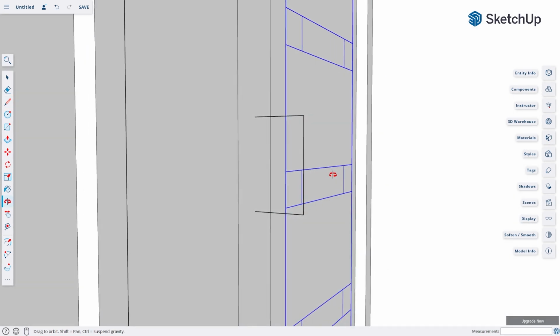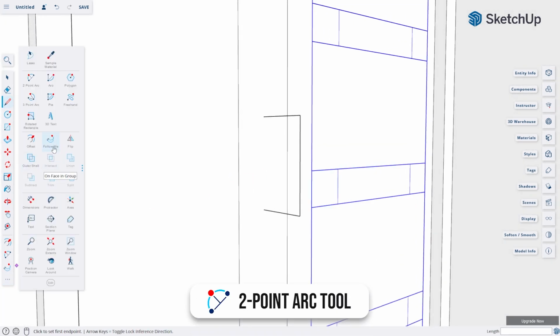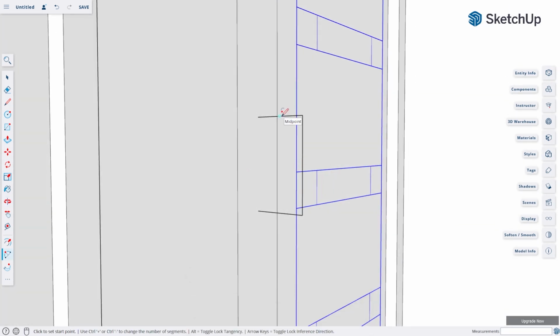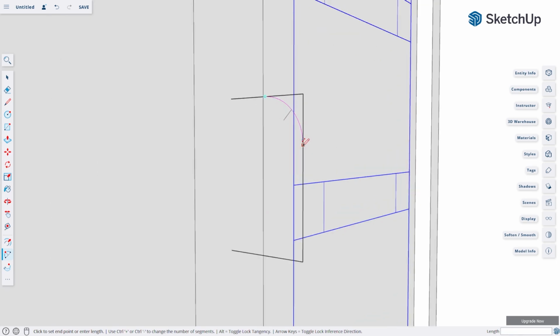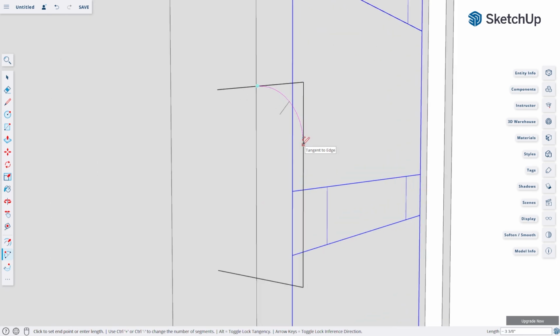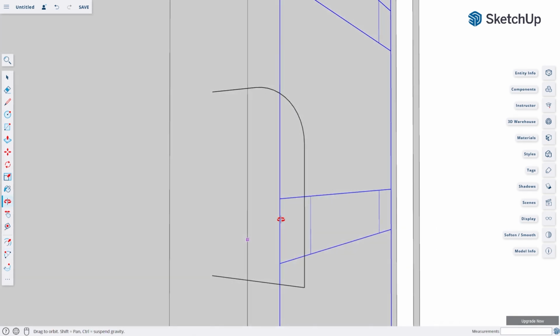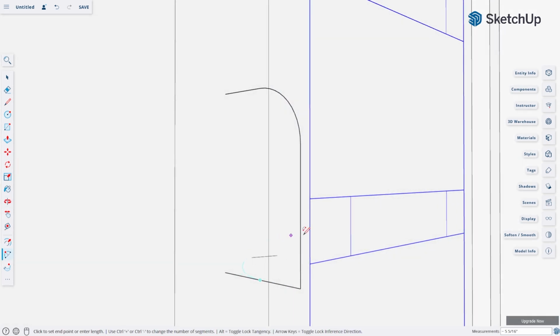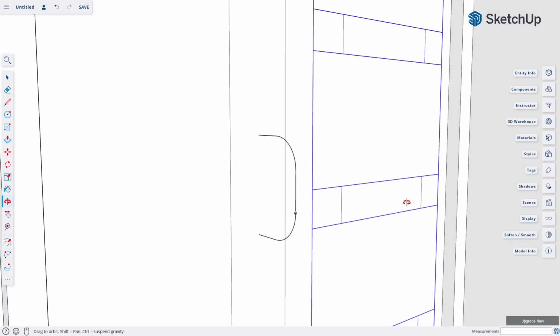Next, I will press these 3 dots below and activate the 2-point arc tool. I will start a point here in the midpoint and move my mouse here until the curved line becomes color pink. Then I will double click to convert the straight line into a curve. I will do the same thing here at the bottom. Now we have the main shape of our door handle.